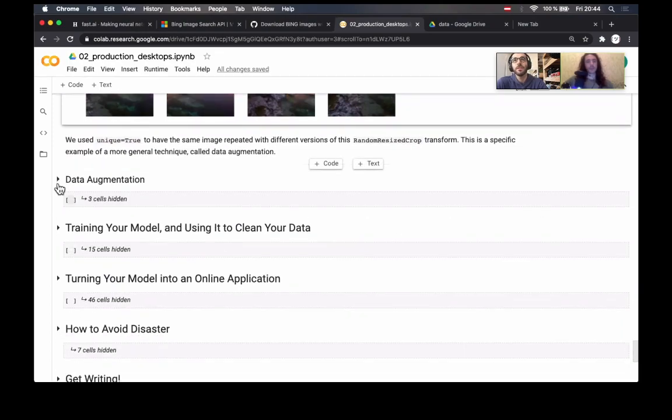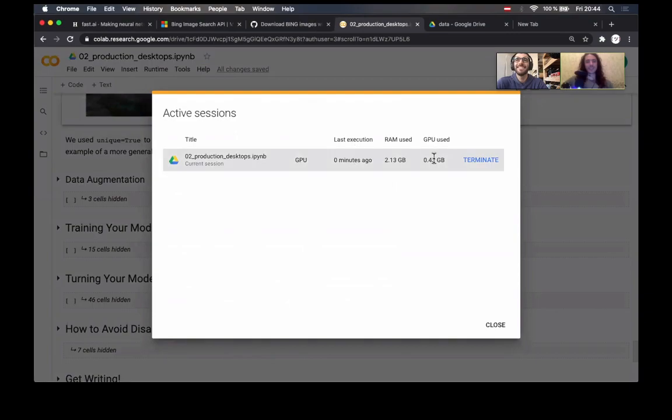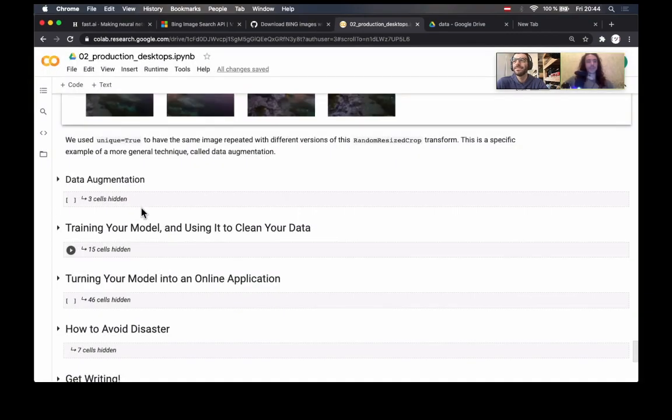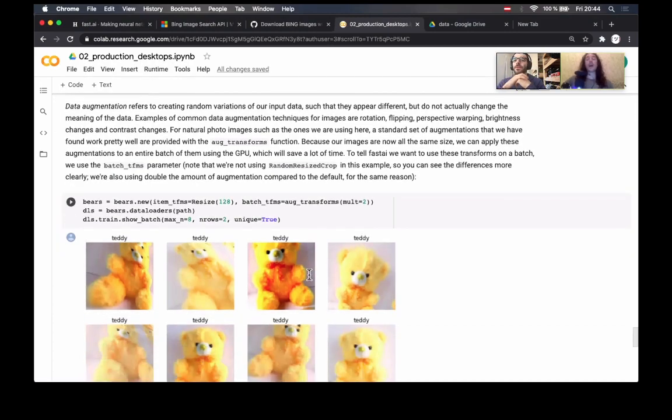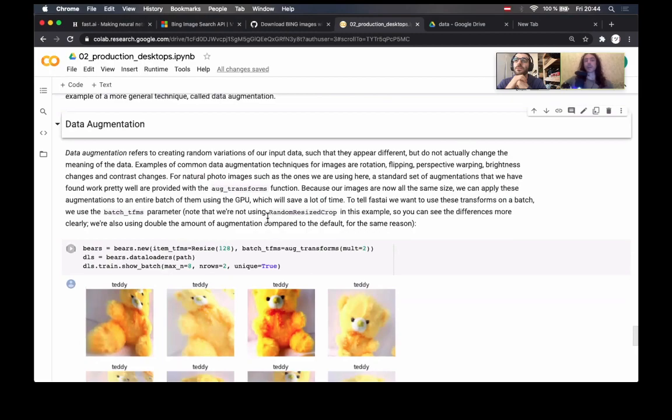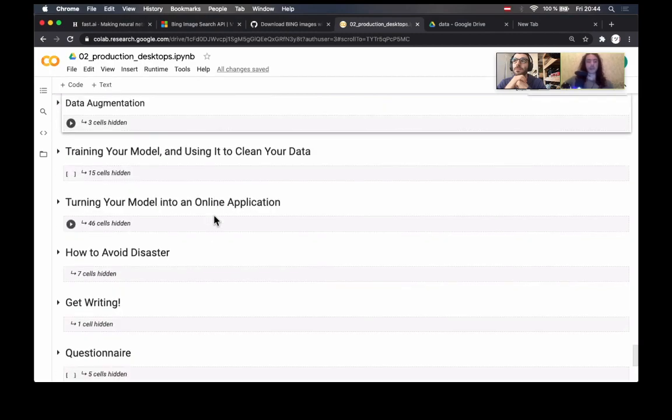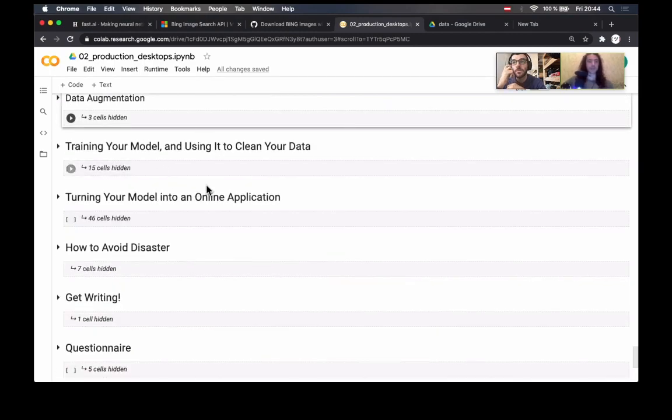Okay. Are we running on a GPU? Yes, we are. Let's double check. GPU. Nice. So should we look into data augmentation? This is what we didn't do last time. Oh, we didn't do it because he hasn't talked about it yet. Yeah, all right, let's skip it. Let's come back to it after we've learned about it.